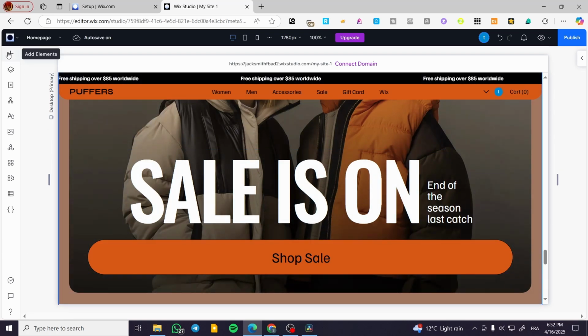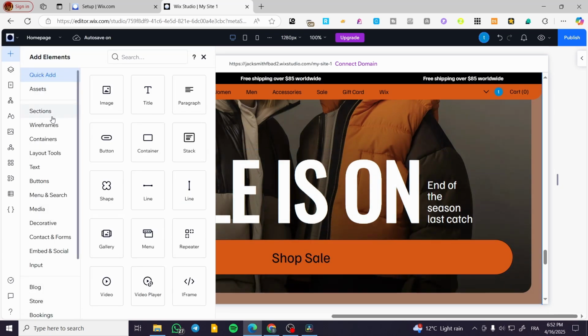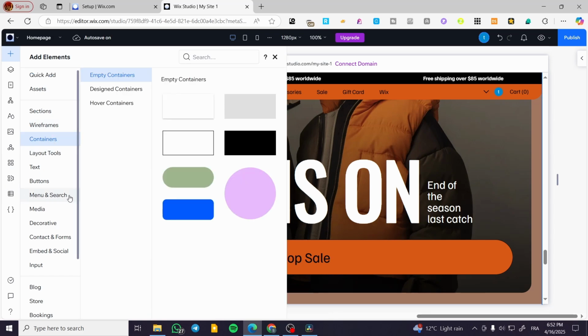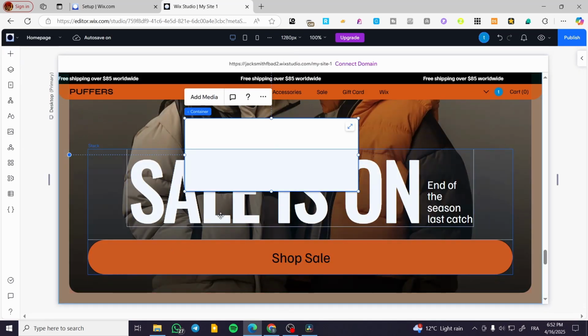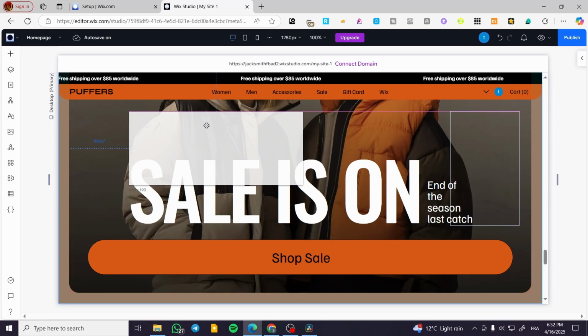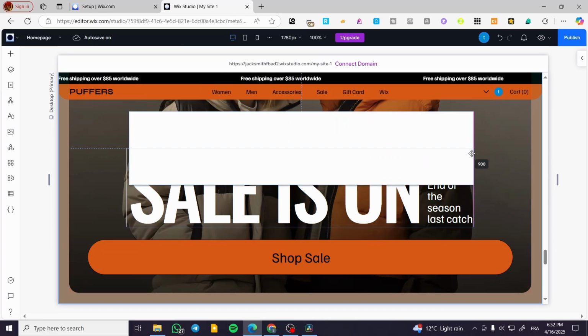How can we do that? We're going to add elements, and from these elements, we're going to head over to the containers. I'm going to select the white one and add it in here. So basically, I'm going to add it just like that. Maybe it is going to take a little bit of time, or I can go ahead and drag and drop it in here. So what I am going to do is to make it just like that, at this specific width that I have chosen.